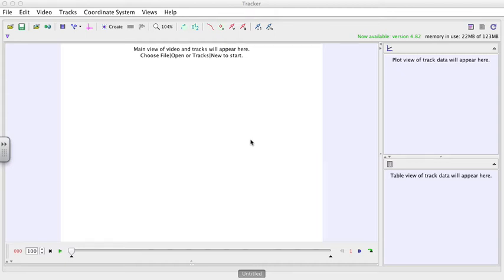This video is being created to help you use the video capture program Tracker. In this grade 9 tutorial, I'm going to show you how to use Tracker to track the motion of a swinging pendulum. The first thing we need to do is open Tracker.